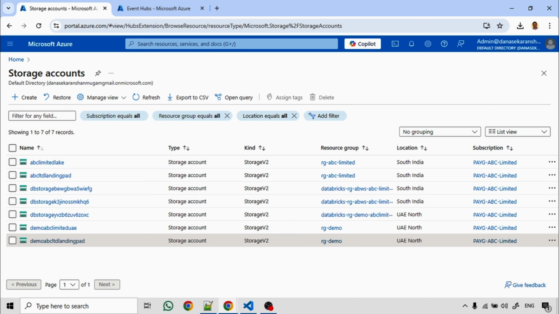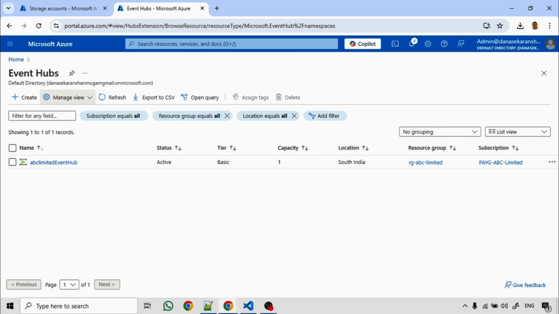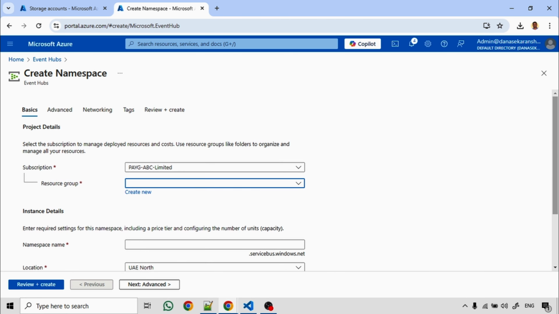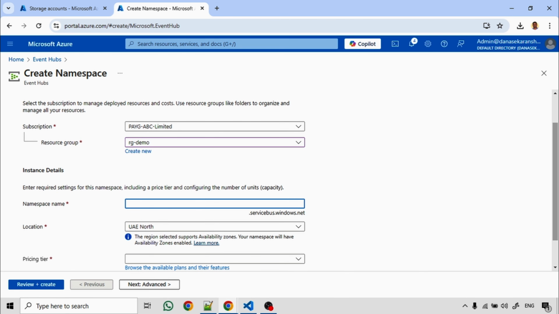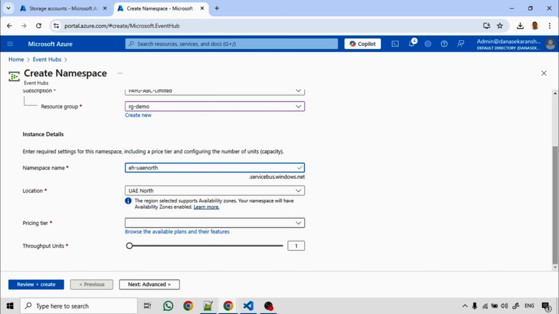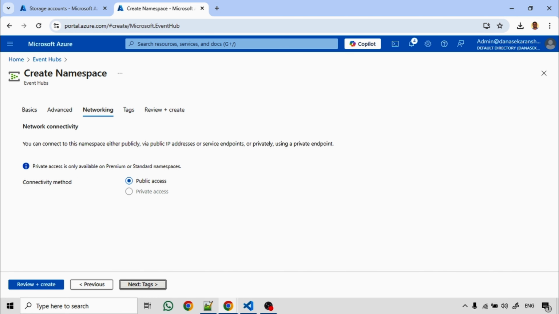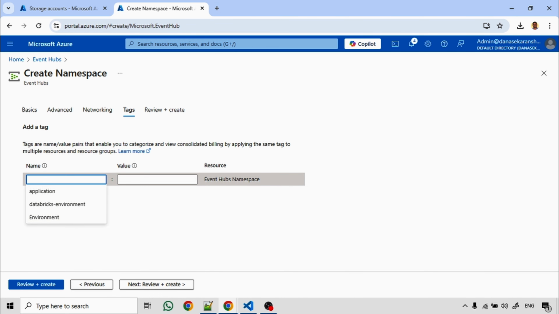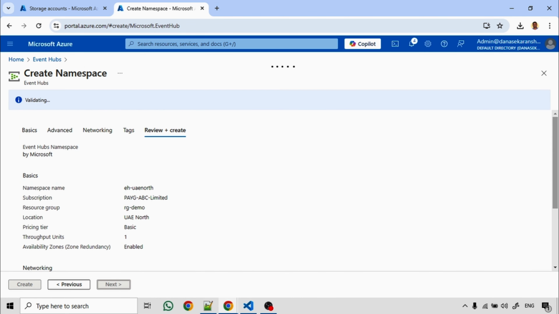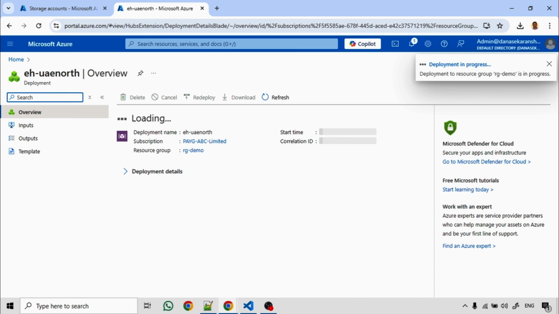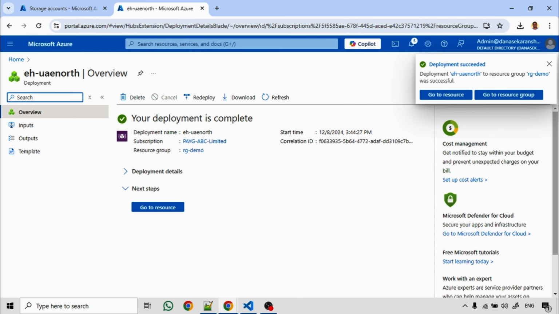We will create an Event Hub. This is the Event Hub screen. I'm going to create a new Event Hub. Select the resource group. UAE North is my event hub name. Pricing tier, I am going to use the very basic one. And click on create. Event hub created. Go to resource.